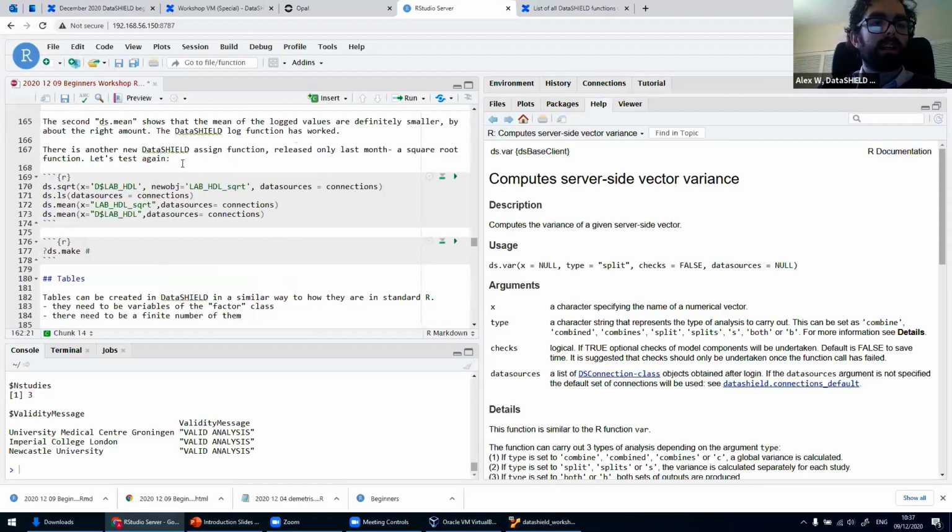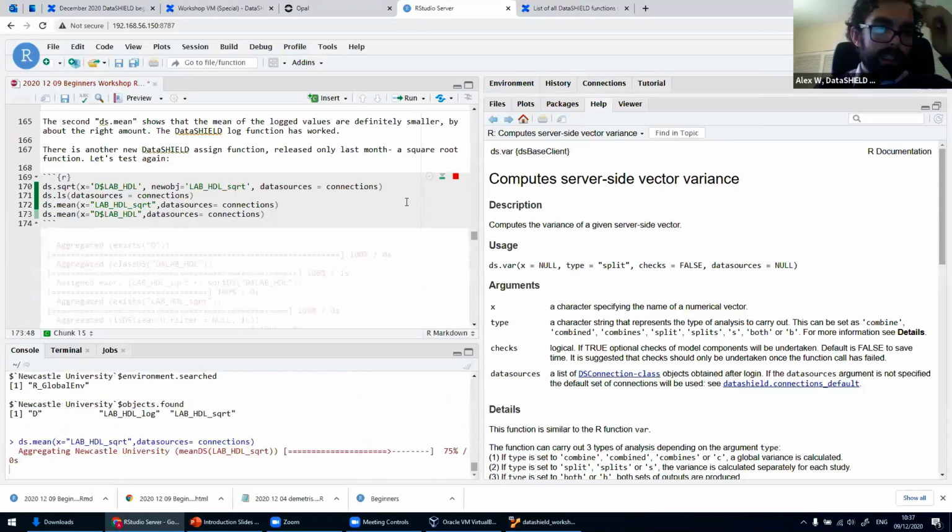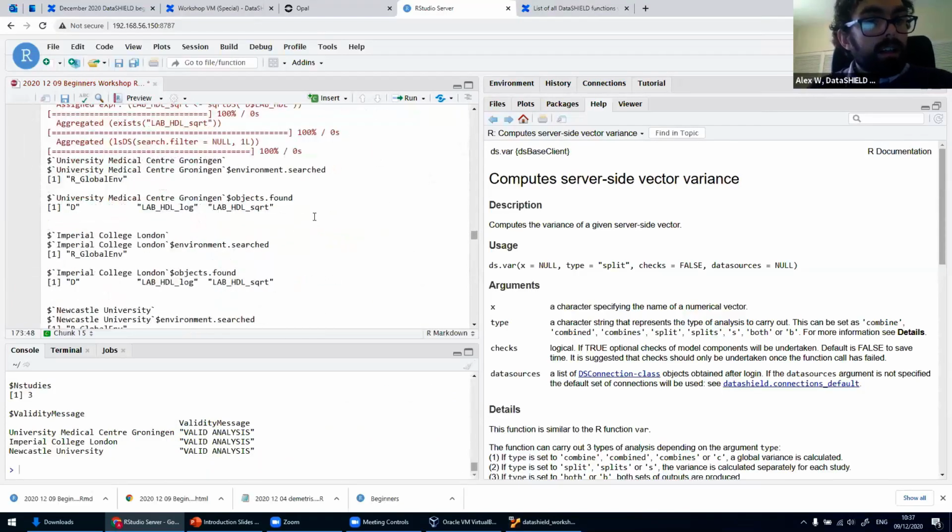There is a new assign type function in DataSHIELD 6.1, which is the newest release, which is square root, which is very useful to have. So square root of HDL cholesterol again, because that's what we're investigating. And we're going to create a new object of it, lab HDL underscore square root. And again, we're just going to check, using DSLS for list and DSMean, that the new object is successfully created. Waiting for the printout. So yes, the LS has noted that there is another new object, lab HDL square root.